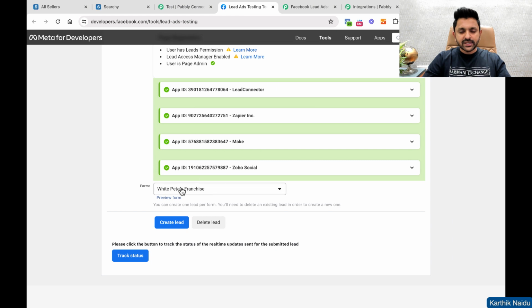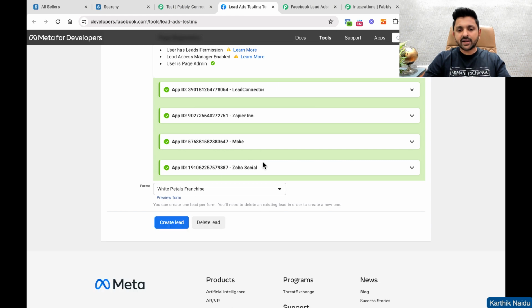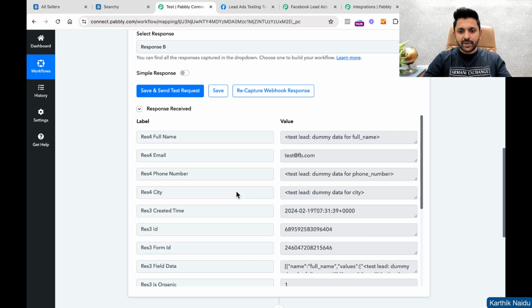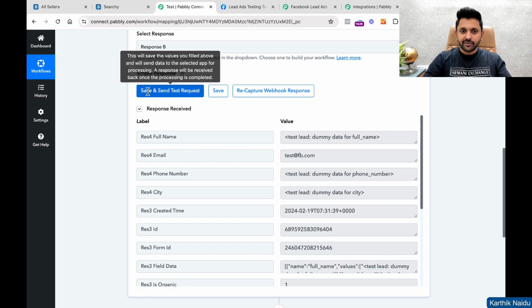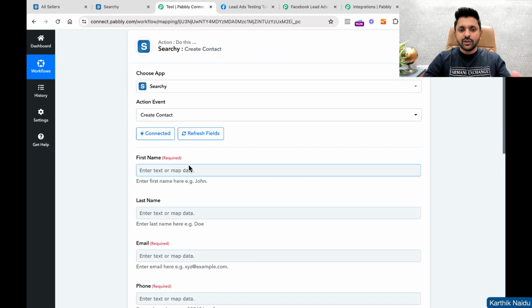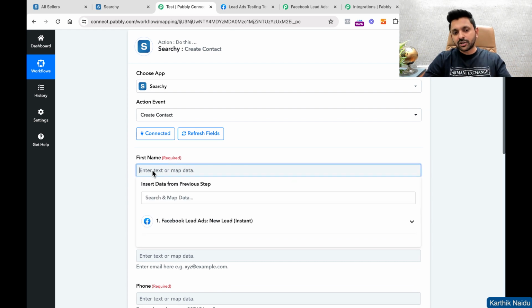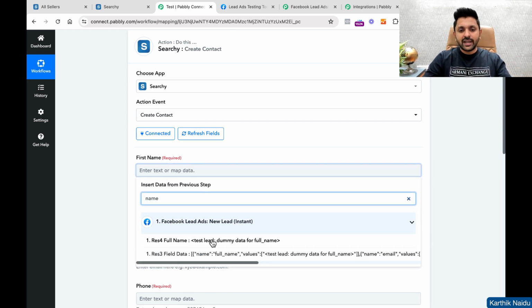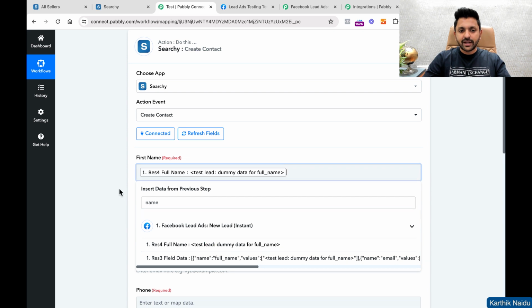Once you click on this, the particular lead will create test data in your system. You need to go back to Pabbly here, and you'll see one dummy data that comes in. This is perfect, it has all the information. Once this data comes in, you need to click on Searchy and map it. Mapping is pretty simple. Click on first name, and then click on name here. You'll see the full name, enter that.